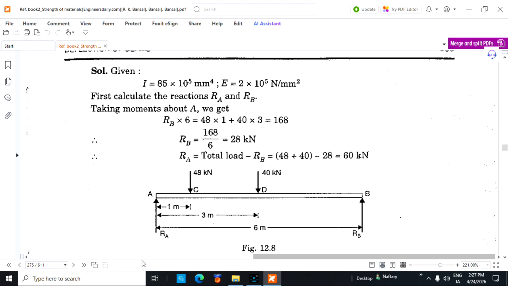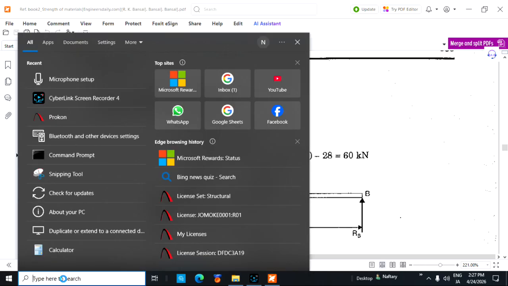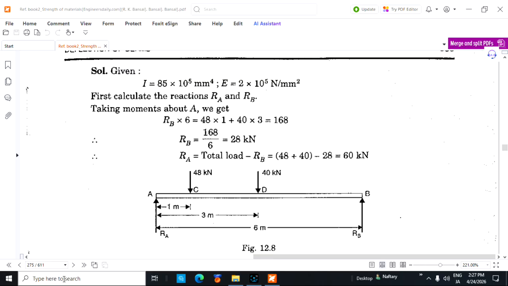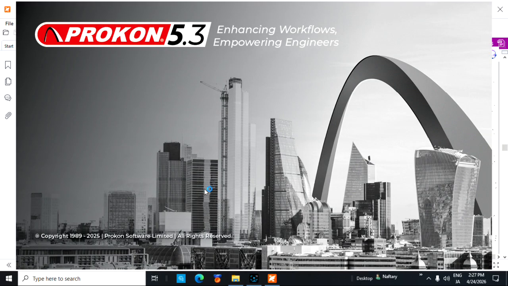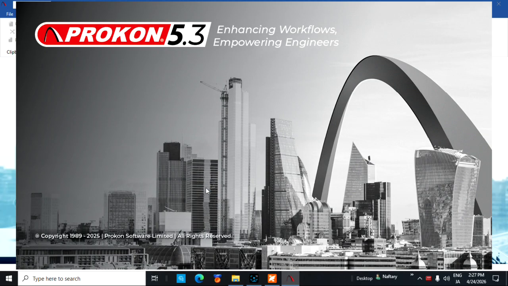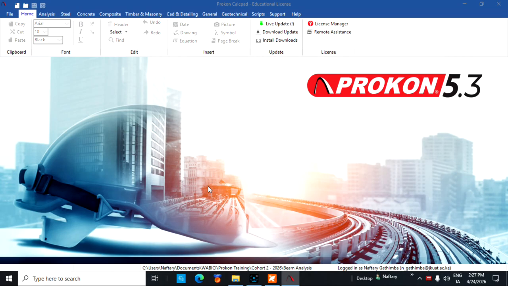Good. So we launch the software. I hope by now you've been able to log into the software, register, and access the analysis and design modules. Once you launch the software, this is the landing page, and you call it PROKON CalcPad. This is where you launch everything from. It's like when you arrive at the stage of the software.